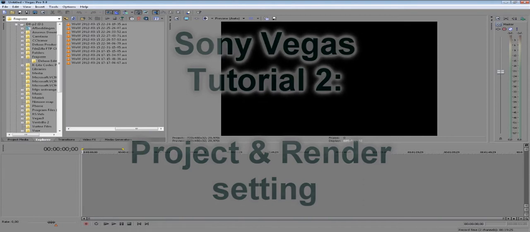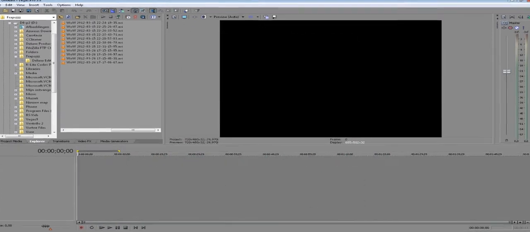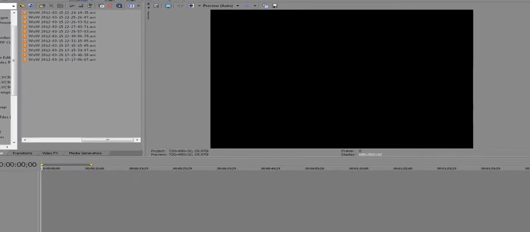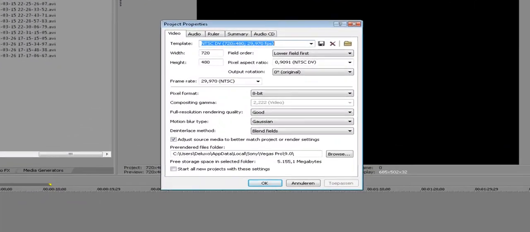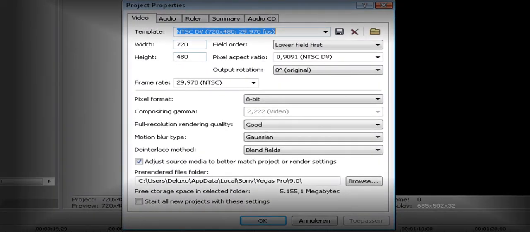This tutorial is going to be about the rendering settings and the project options you're going to use to create your movie. First we're going to talk about project properties. This is the screen you're going to get. We're going to talk about every single option of this real quick so you know what is what and what you're going to use and what you're not going to use.